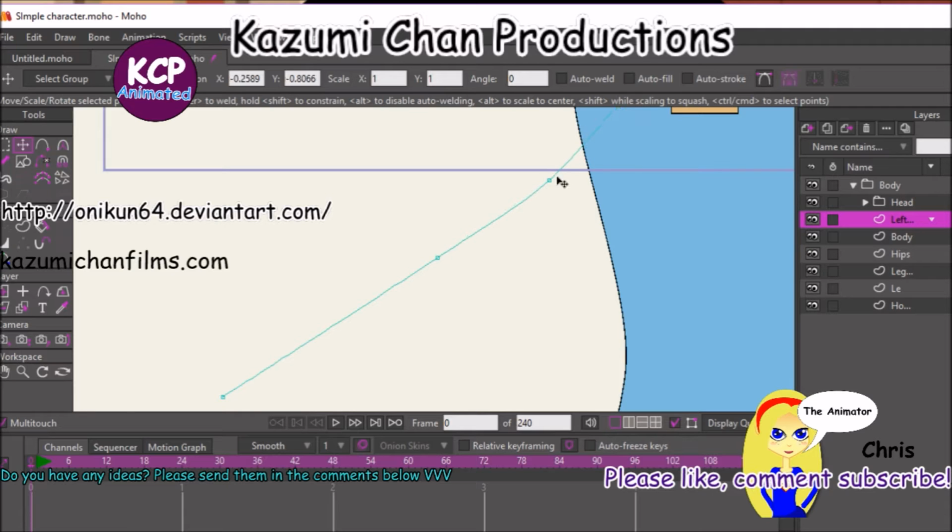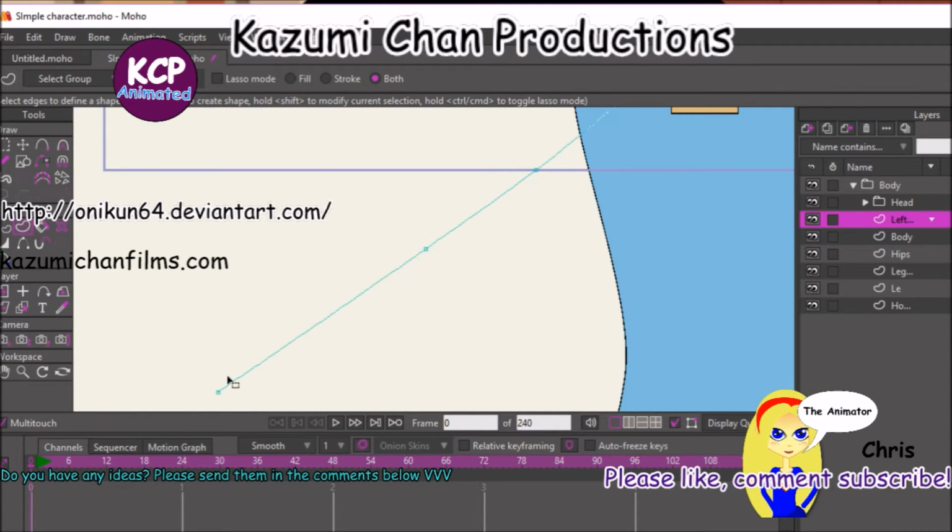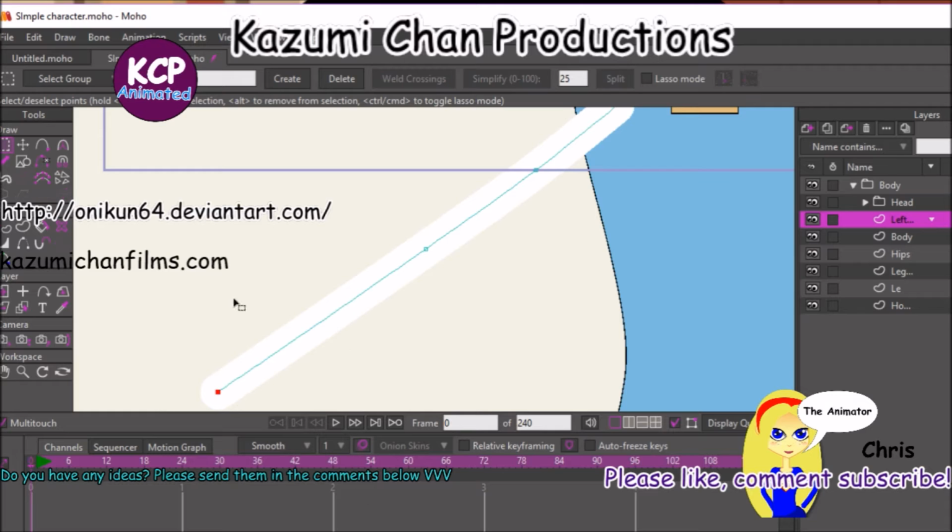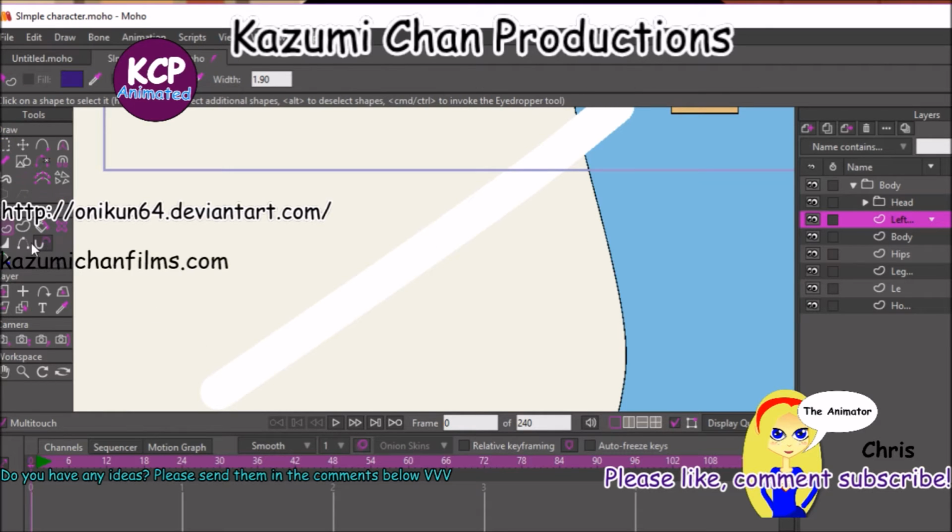Let's try to adjust these points, to select the shape and select enter now. Do it twice. And now I should see a white color for the line. Just the width at the end.